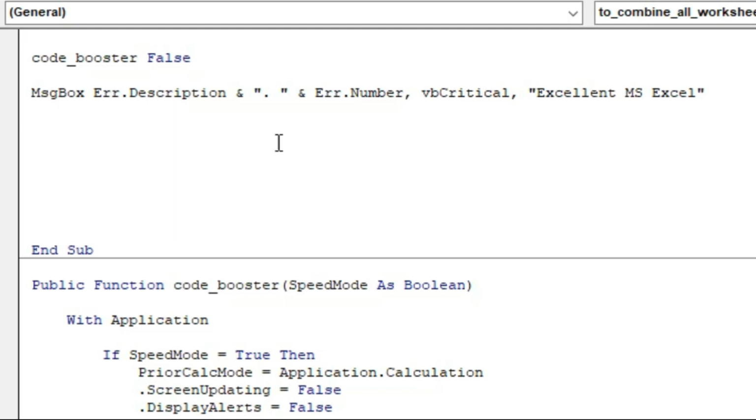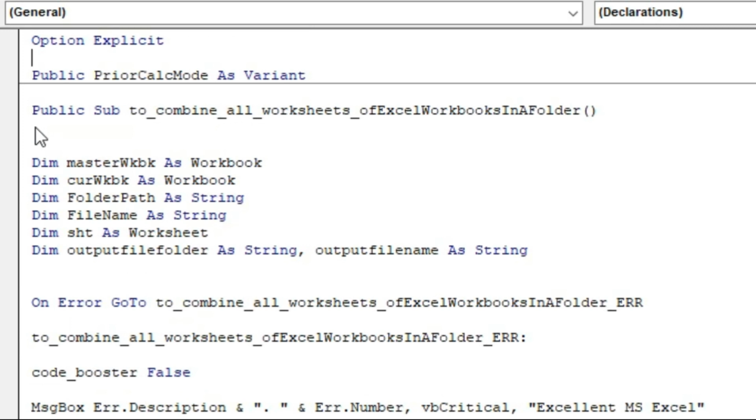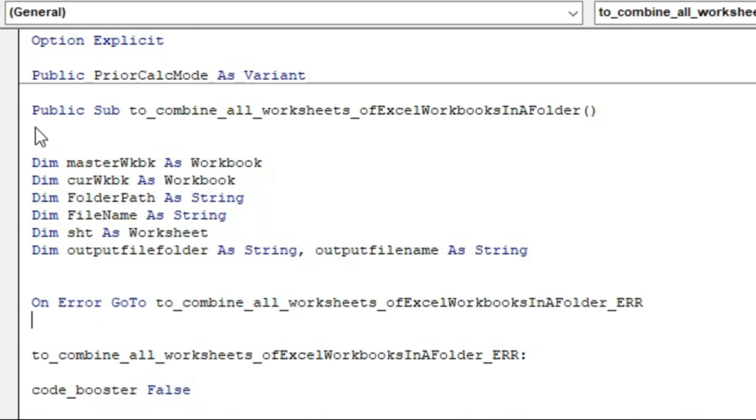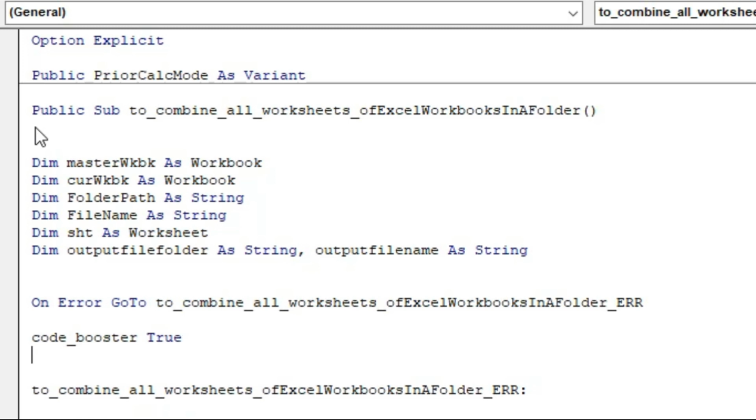So this is the code which will be run when an error occurs. After this, we need to write our code where we had left. So we were writing this code here. After writing this statement, when an error occurs, we want the code to go to this statement. After that, we will specify here code booster. If the error doesn't come, in that case we want the code booster to be run with 2 as an argument so that the speed of the process is fast.